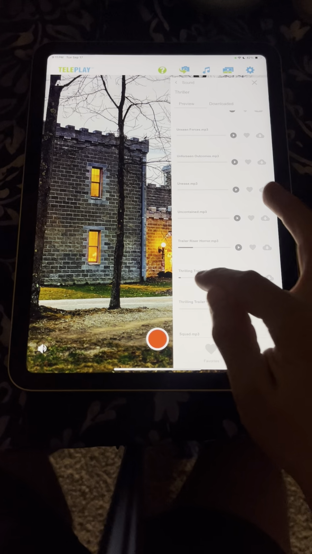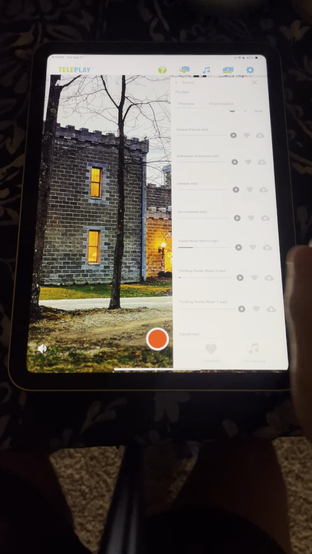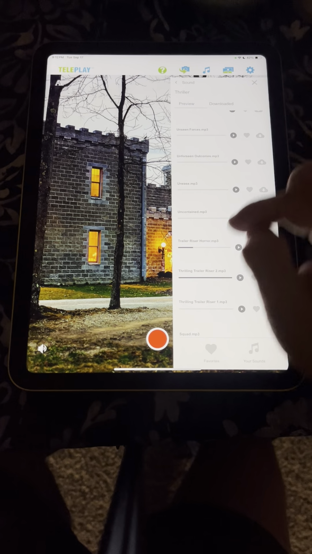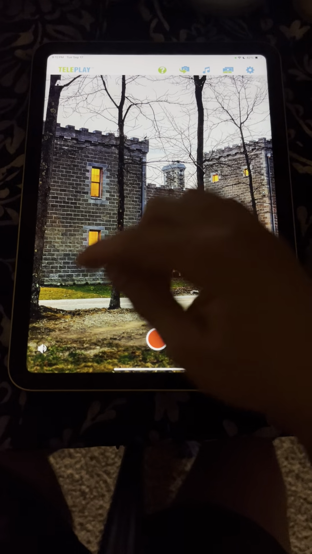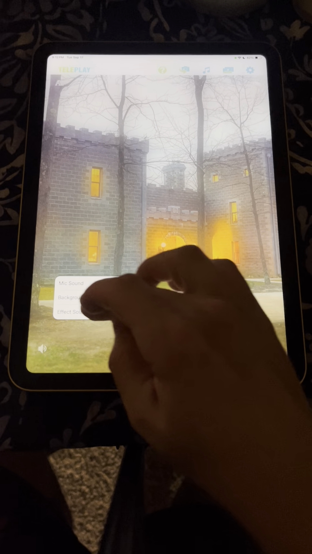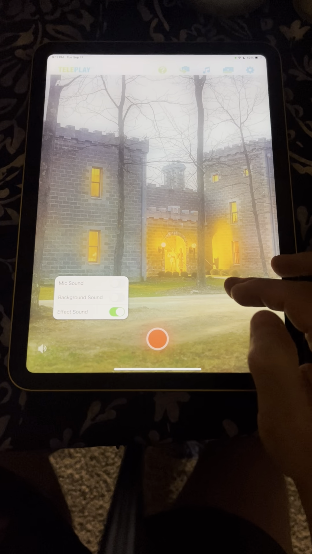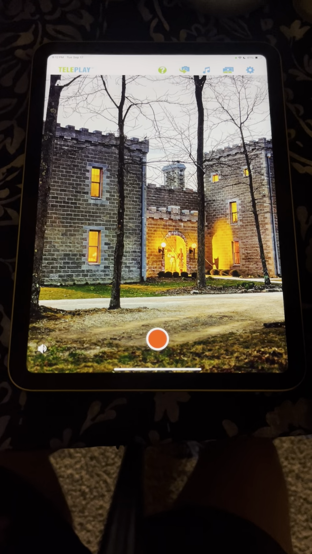But let's say, for example, you like this one right here and you want it in your video. Just download it, double tap, okay, so that bar is full. And then click here, make sure that only the effect sound is on so that your mic isn't being recorded as well. That's all there is to it if you want music.